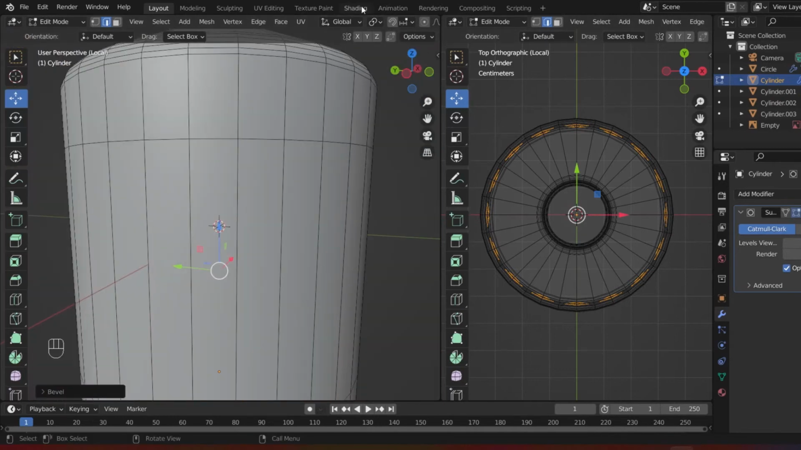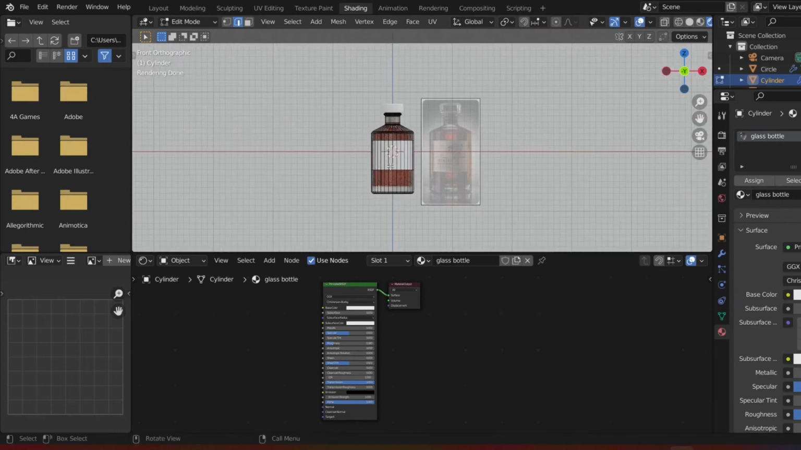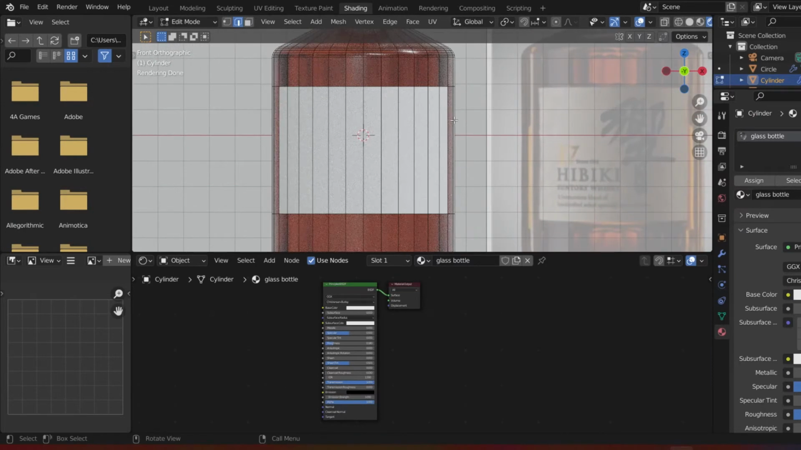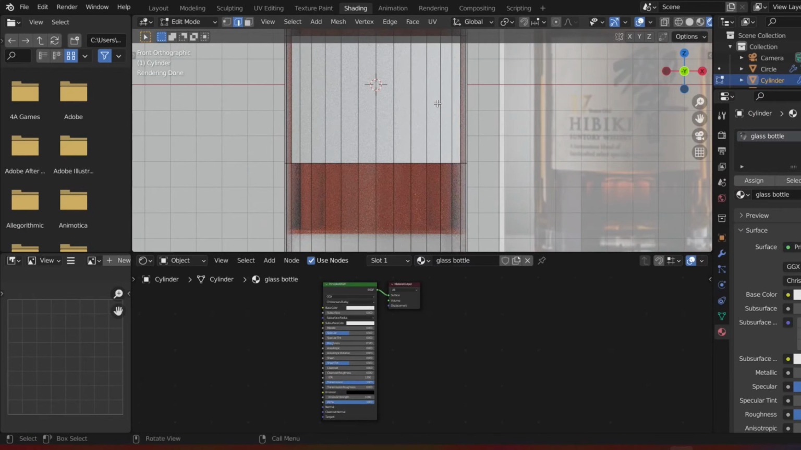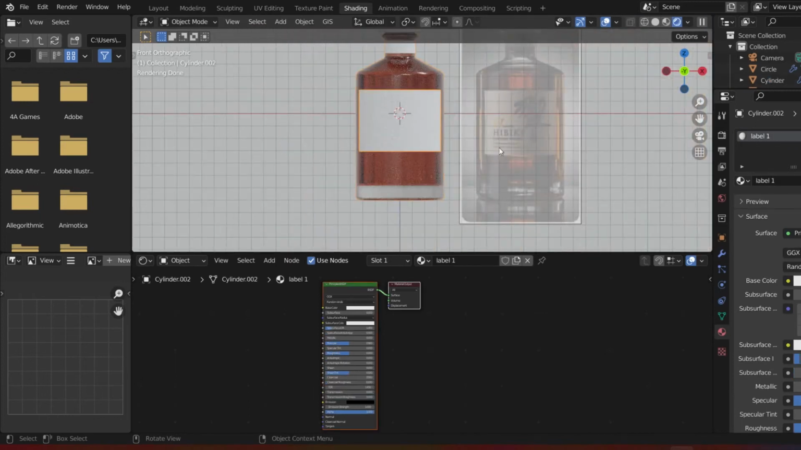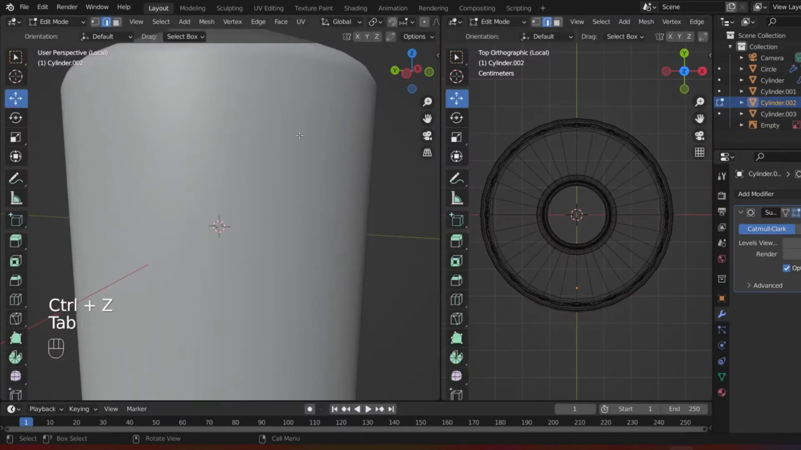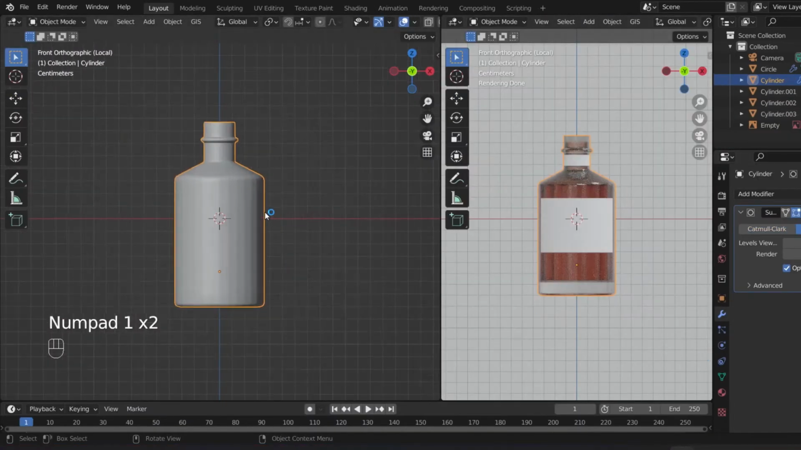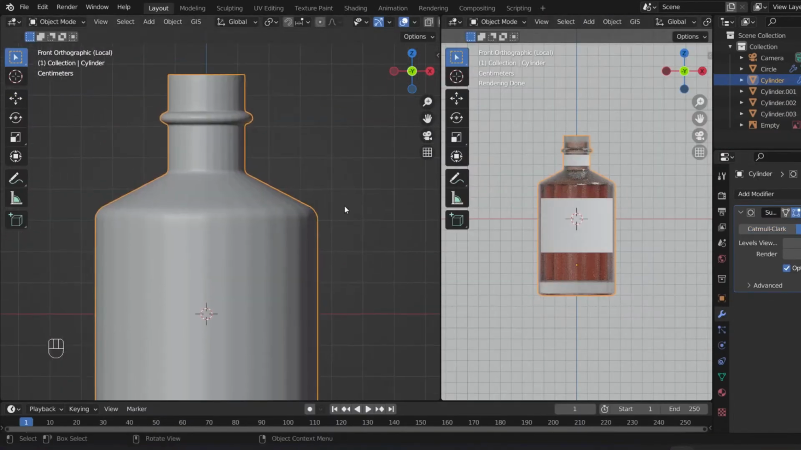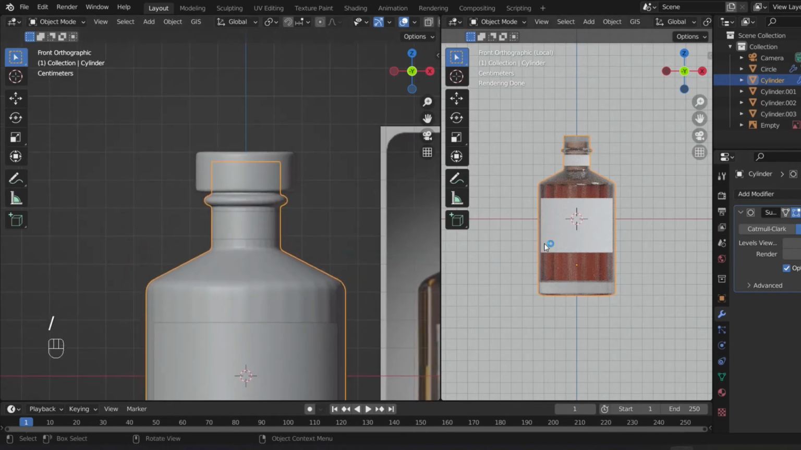So let's go to the shading tab to see how this looks. I think it's alright. Let's hide this for now. I think it's okay for now. Alright, so that's just for this.